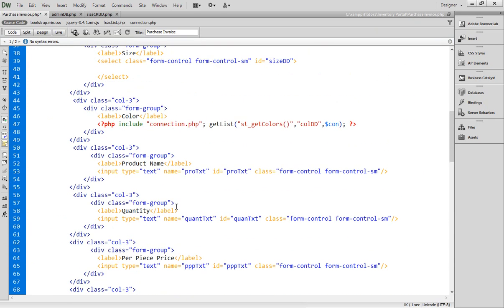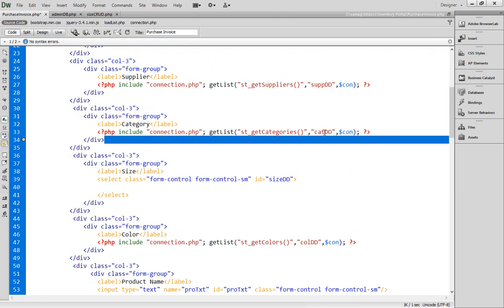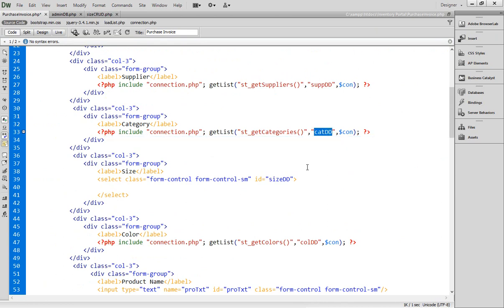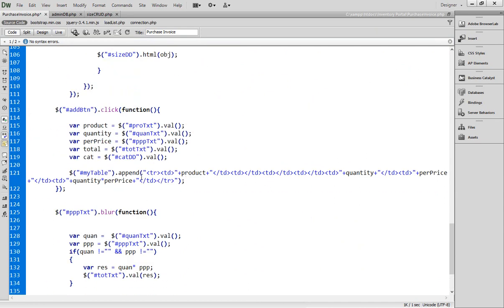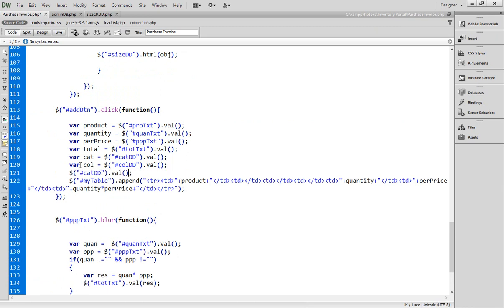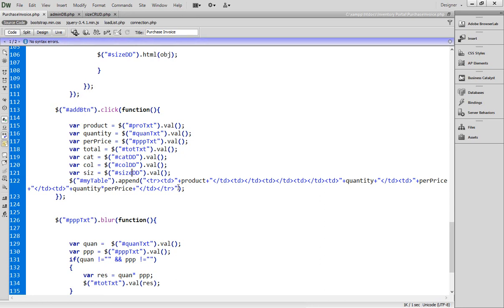So right now you see we have the category drop down dynamically creating, and the ID of this is category drop down. So I have taken the category, where is that, here we have category, and then the color. So color is equals to color drop down, and then we have the size. So variable size is equals to size drop down. Now let's verify the names, cat, col and size drop down.